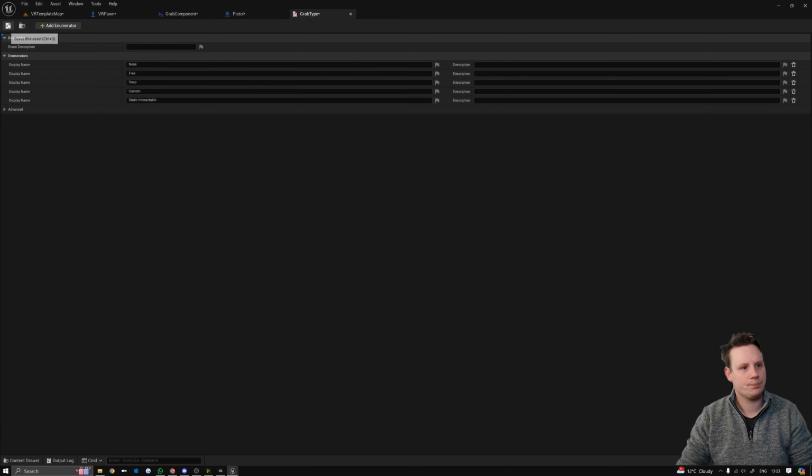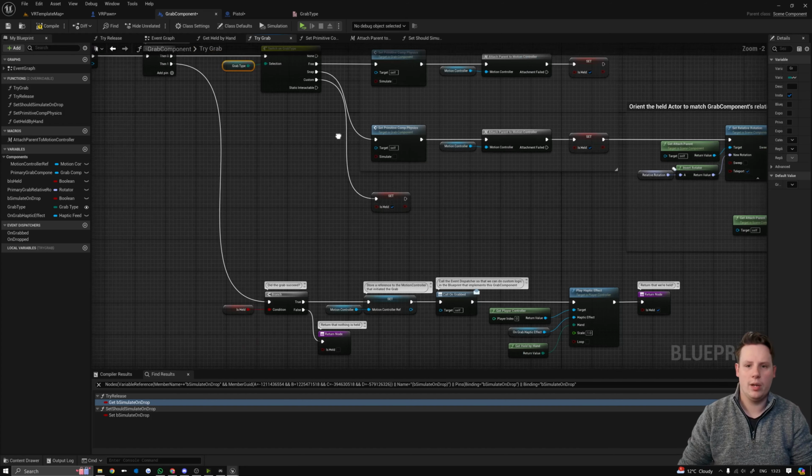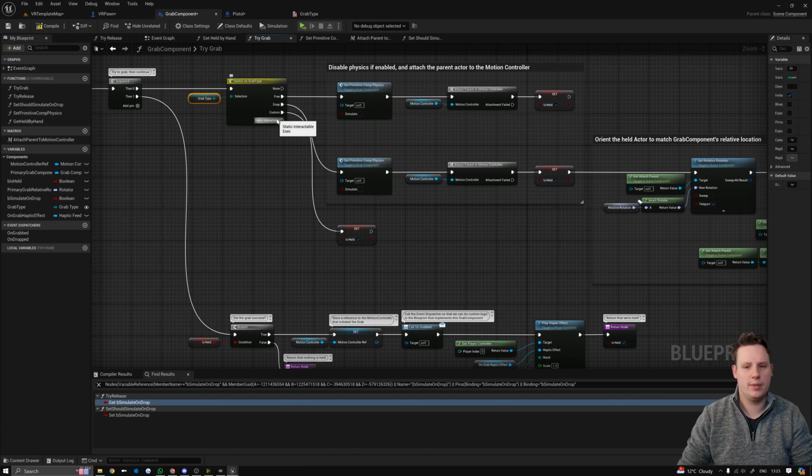Static interactable. We can hit save, and now if we go back to our grab component, we can see that it's added in here. Now, if you add a custom channel, like you want to do custom functionality, you will need to make sure that it does the is held and has it in there. So what we do is we can do static interactable is held, and then actually let's just duplicate this down.